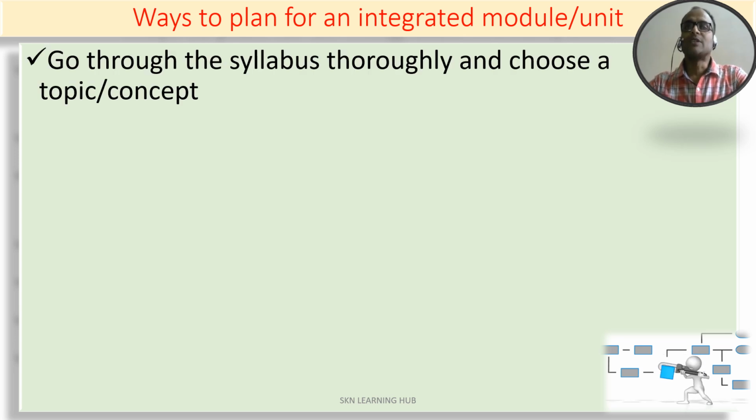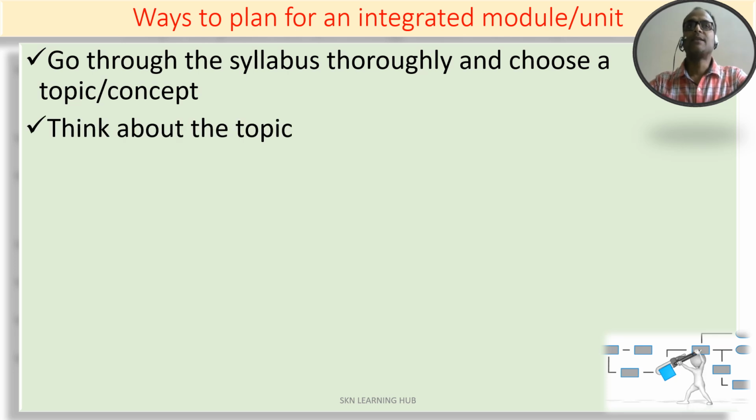First, go through the syllabus thoroughly and choose a topic or concept. Next, think about the topic. Do you see opportunities for integration? It would be good to write down all the different options that you have on a separate paper. It's good to be as specific as possible. Whatever you are thinking, just write it down. Don't choose between them initially. Just write every thought on the paper. Then share your thoughts with other teachers and let them know your planning and the learning outcomes of the child.